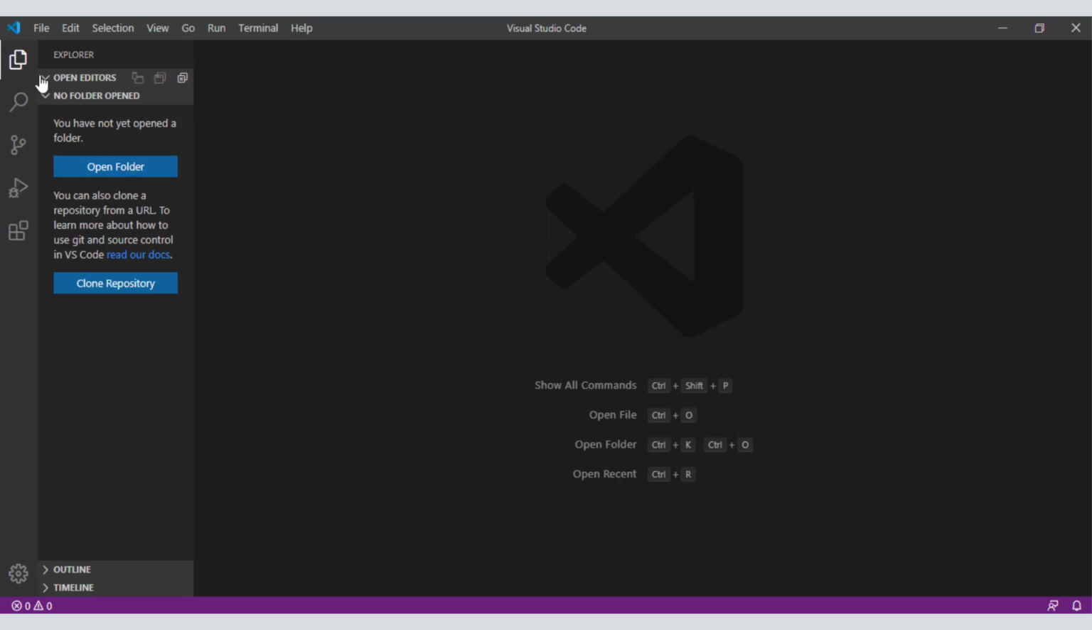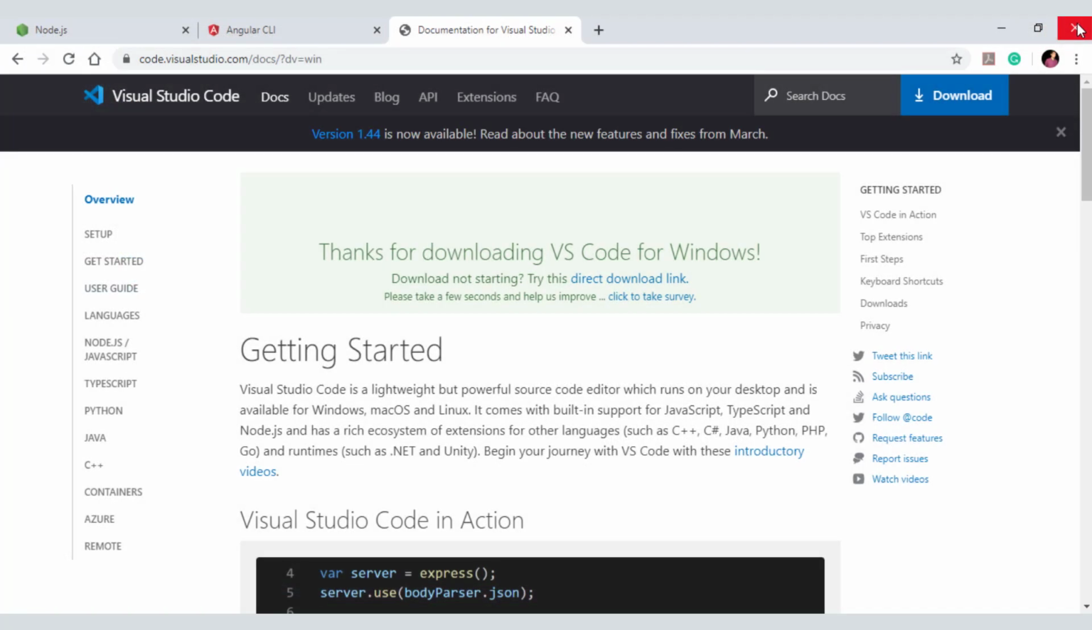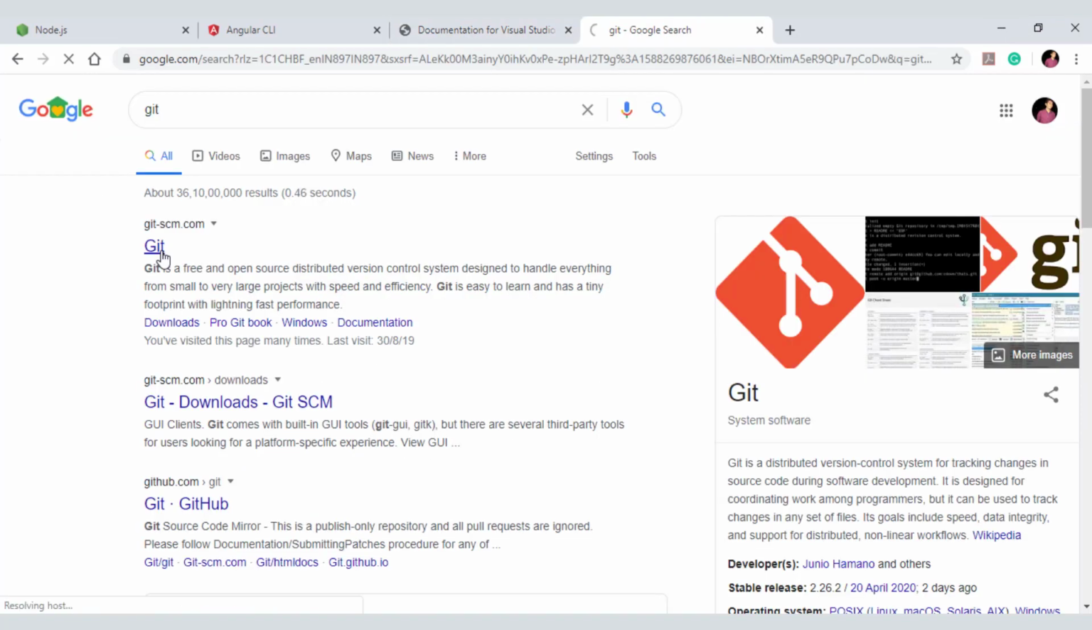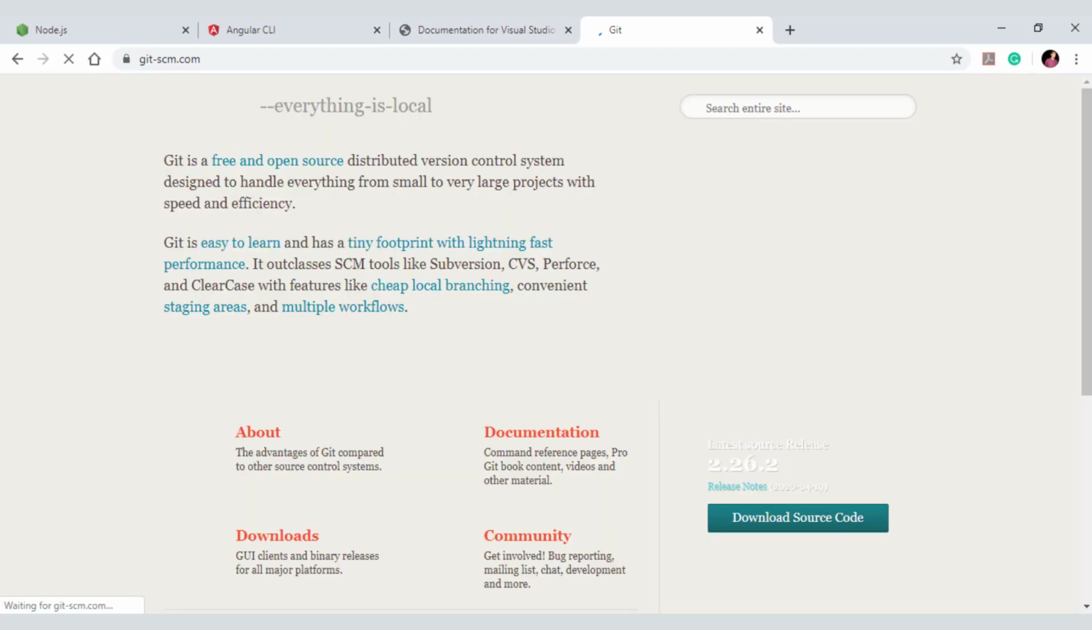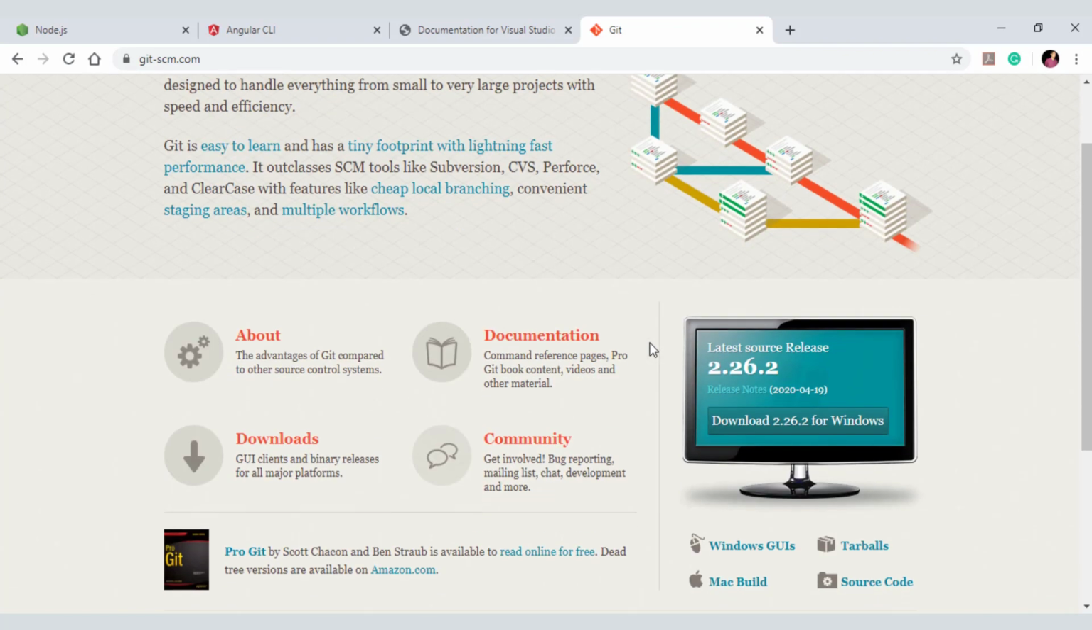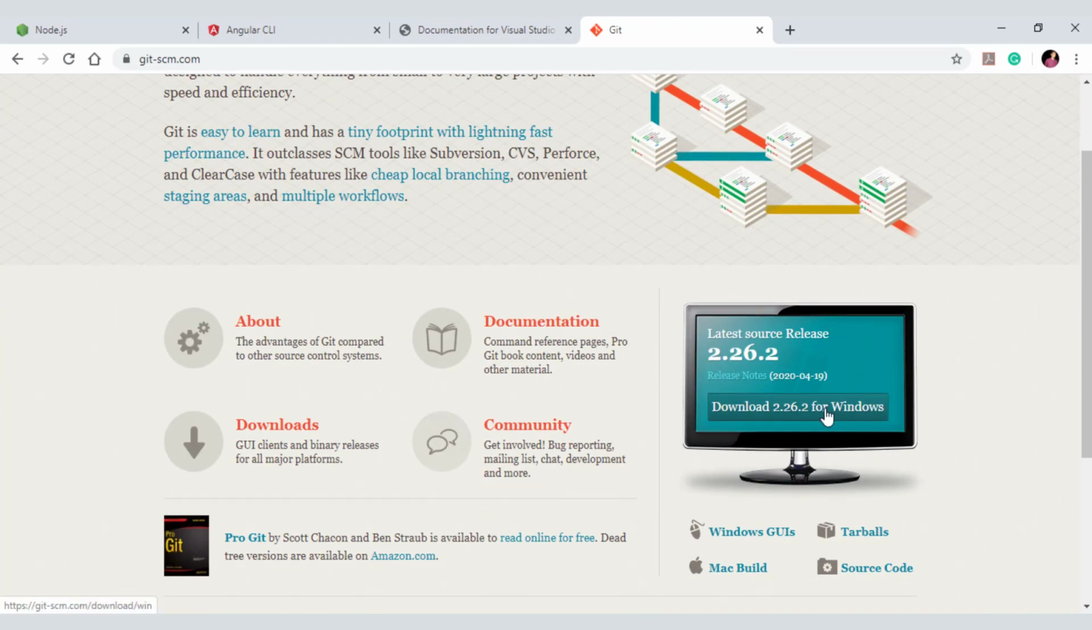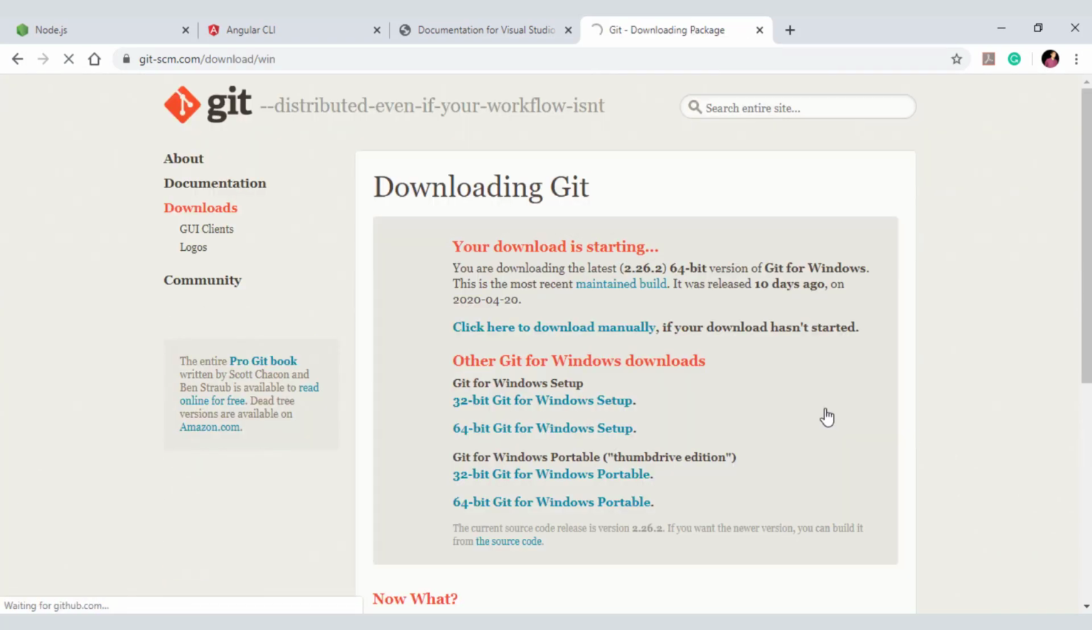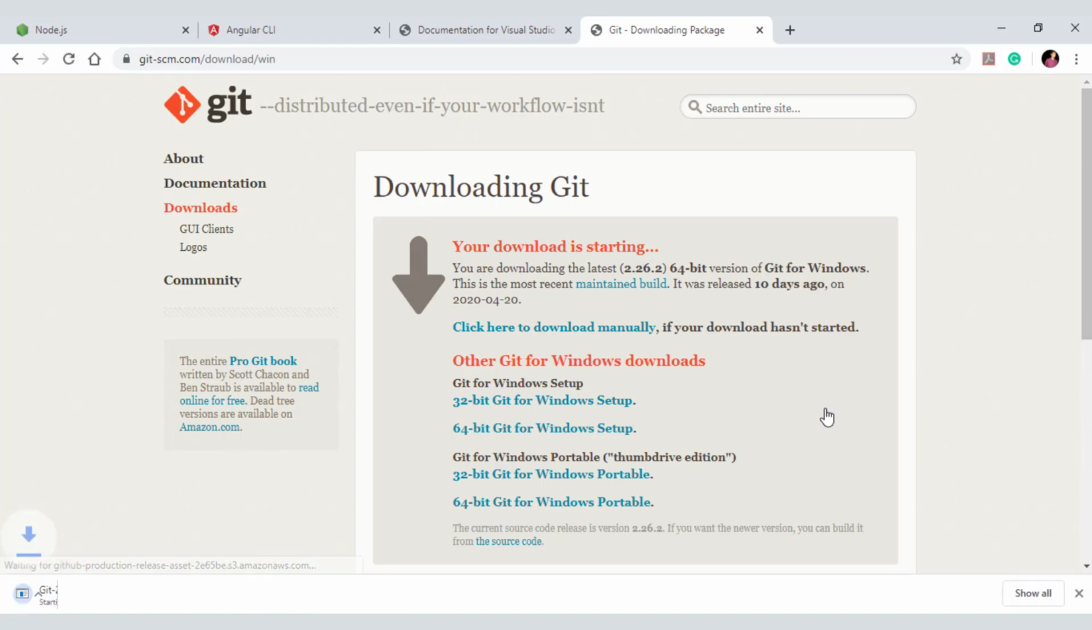The last thing we'll need to install is Git for version control. If you don't already have Git installed, you can search for Git download and go to the following site: git-scm.com, and you can hit the download button. I already have Git installed on my system, so I'm gonna go ahead and cancel the download.